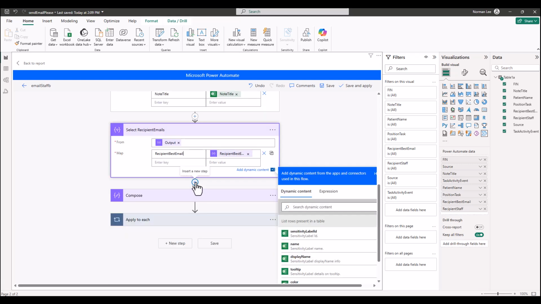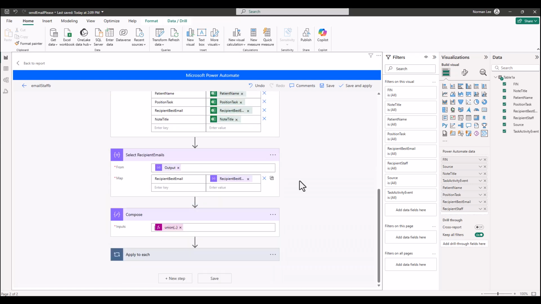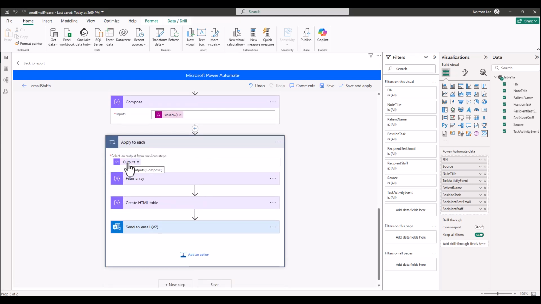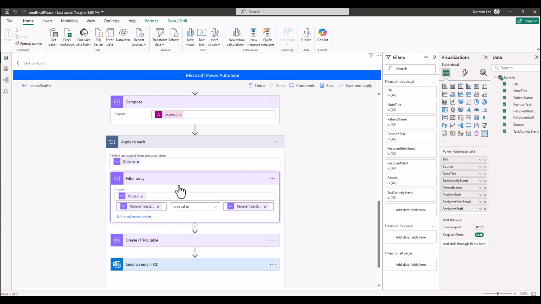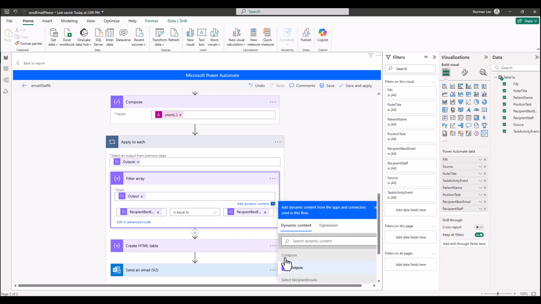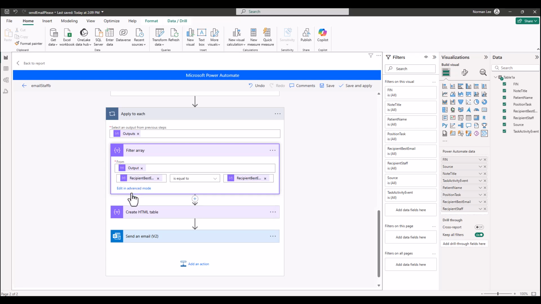You're going to insert another Compose step, and you're going to type in this expression right here. Then you're going to insert another step, an Apply to each. This output will be from the Compose action. And then for the filtered array, this one output here. To make it easier for the filtered array, I had to put this in advanced mode. It's equal to that, which makes it easier, but it'll reflect as that.